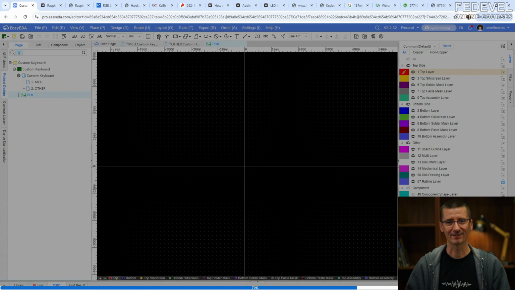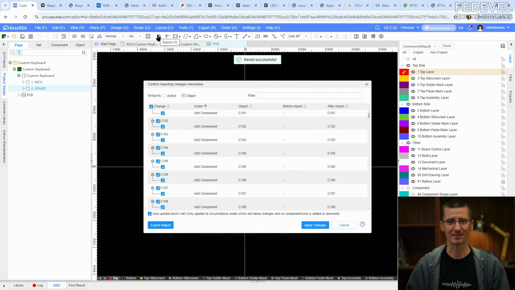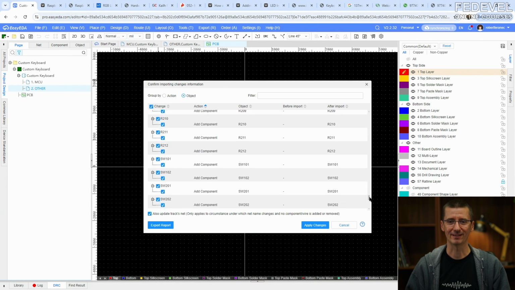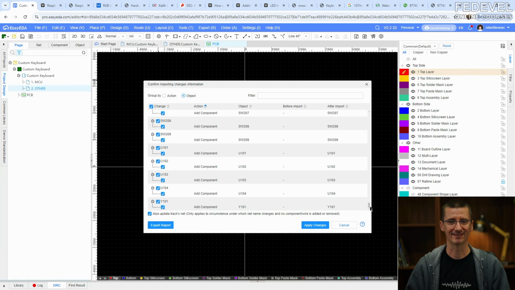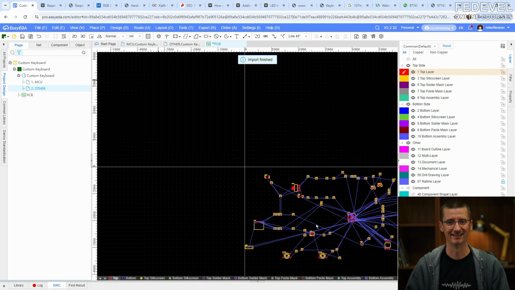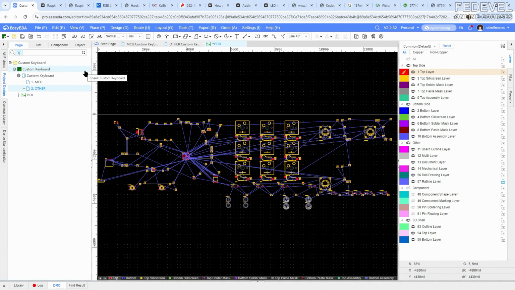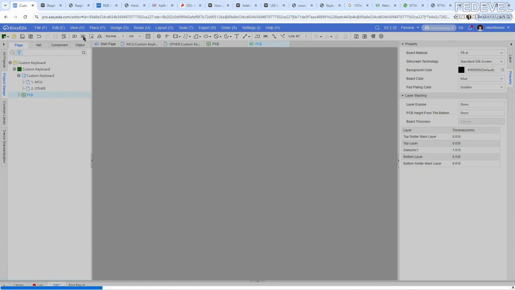We are going to import our schematic into PCB. So we are going to add all the components from our schematic into our PCB. This is one of the coolest moments when you are designing boards. So let's have a look what we have created. Apply. And these are all the components from our schematic. Save everything and let's have a look at the 3D model.